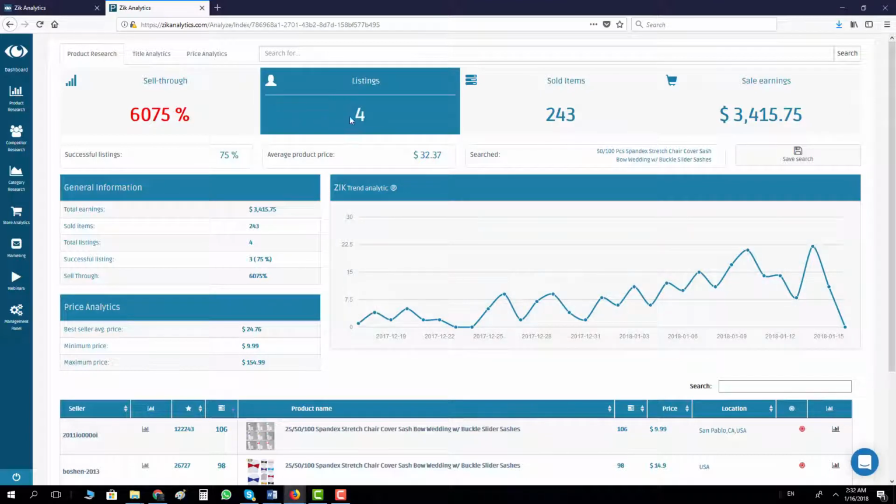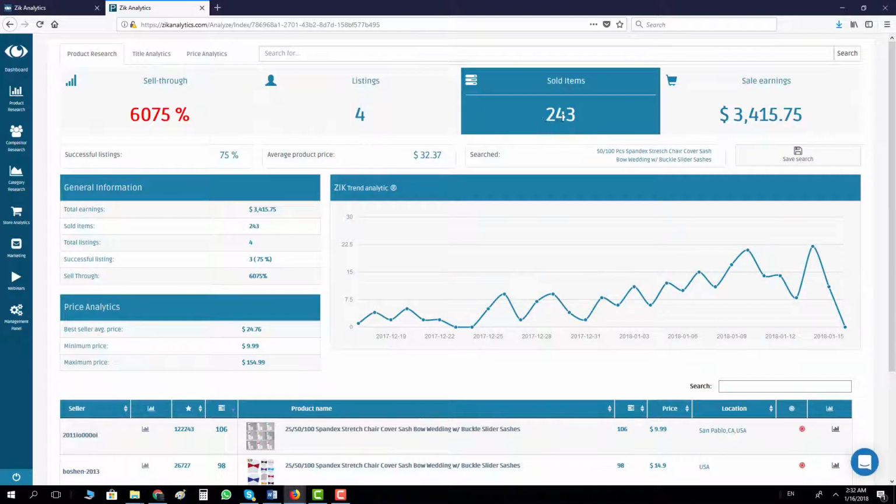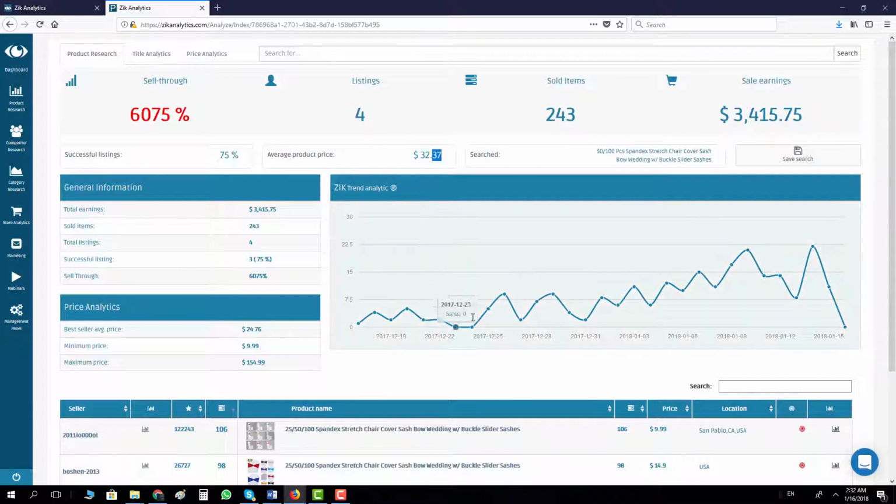Okay, so as you can see, we see very good statistics here. There are only 4 items selling 243 units in the last 30 days for $3,000. Average selling price $32. Take a look at the price, and at the number of sales going up. This is very interesting to see, and you can also check it later in the Google Trend tool. We're selling wedding products. We are in this product research right now. It's the 16th of January 2018, and the sales are going up.